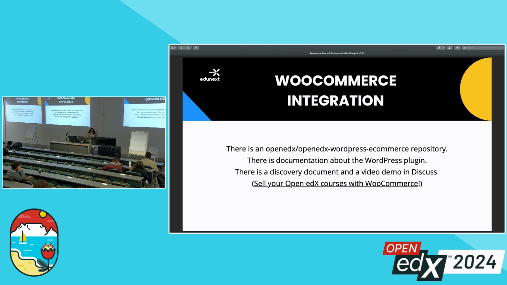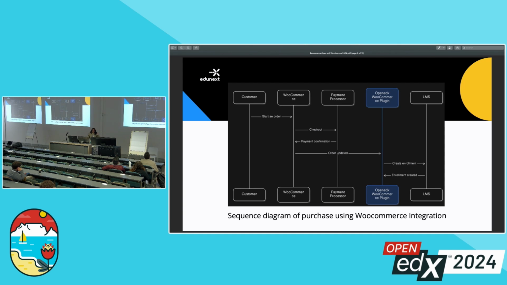Right now, today, we have the OpenEdX WordPress e-commerce repository that contains the plugin. We have documentation about this plugin. We also have a discovery document and a video demo in this course. I put the link here. At the end of the presentation, I have a QR code, and you can download the presentation and enter every link I put. And I want to show you the flow here.